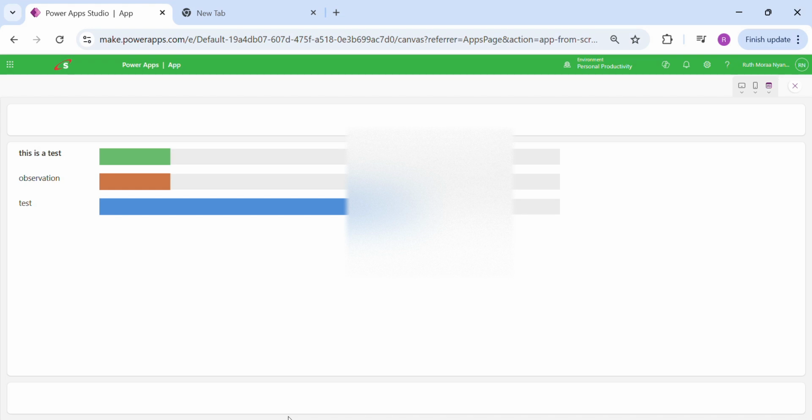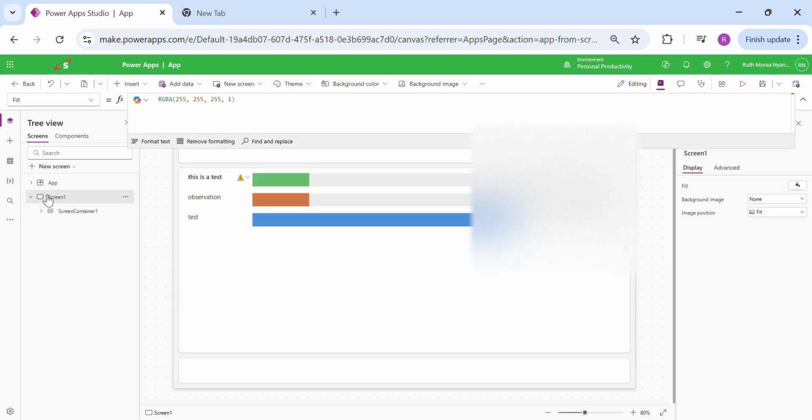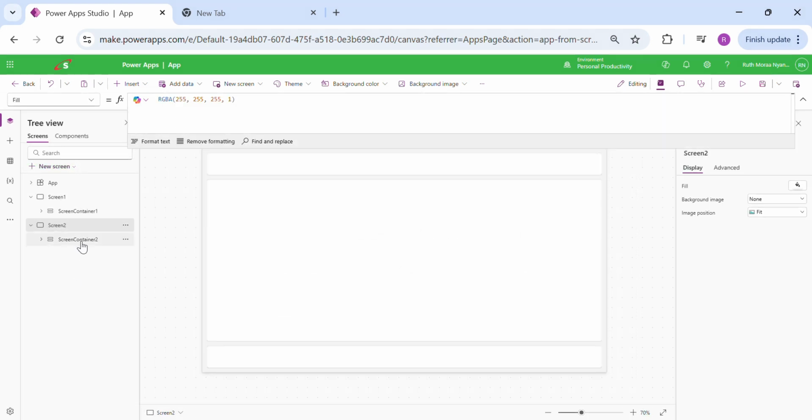Hi, so today I want to show you how we can create a horizontal bar graph using Power Apps. So this is what we aim to achieve, just a test of what happens. So the first thing you do, you create a new screen, select a new screen.